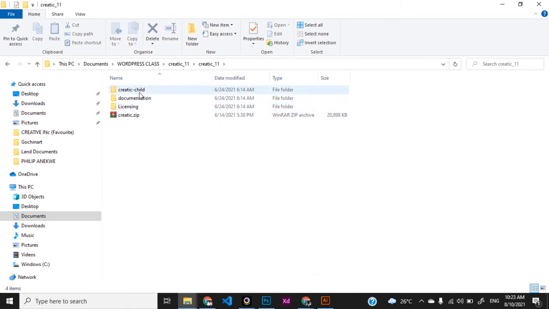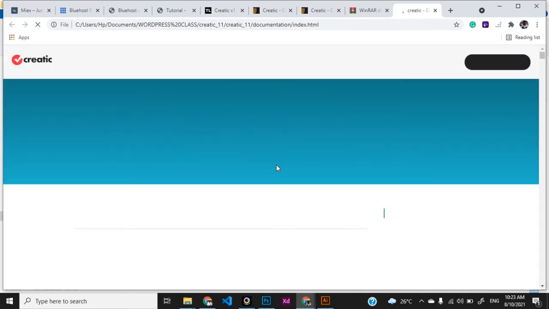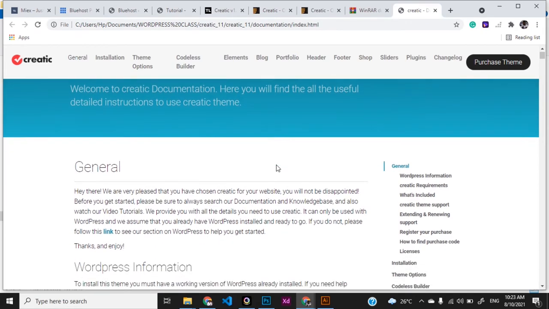Where we are interested is in this folder. In this folder, you are going to see another zip file, not a RAR file this time. The zip file is actually the theme itself. You'll see a Creatic child, you see licensing, you see documentation. So the child theme is this very one, the Creatic child. Then you have the documentation. The documentation explains what the theme is all about. You have this link to display a whole lot of things about the theme for us. So we can go ahead and see how to go about using this theme.